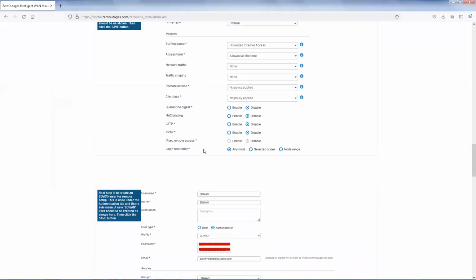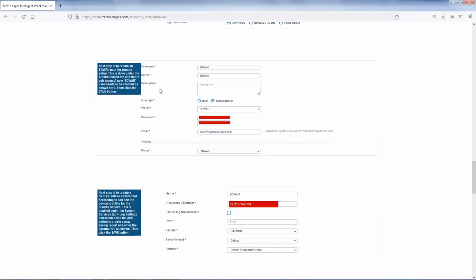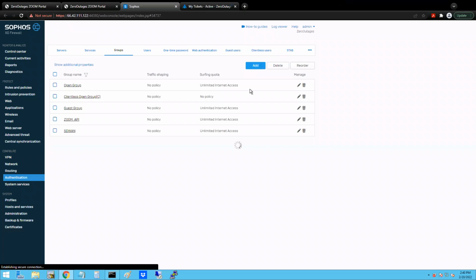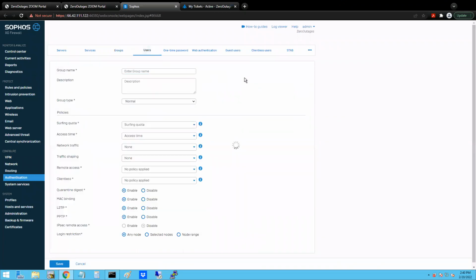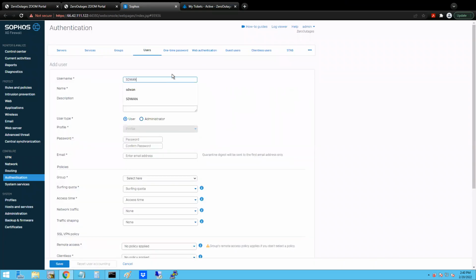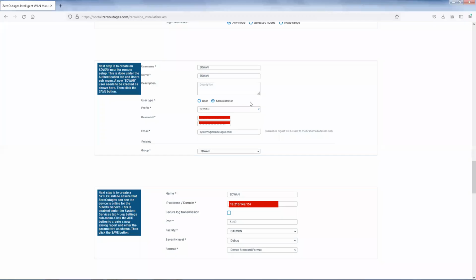All right, and then the next thing we're going to do is create an SD-WAN user. Oops, so let's go to users. We're going to add SD-WAN user, SD-WAN, set them as administrator, select the SD-WAN policy, and then we're going to enter the password. Now the password will be provided here as part of the demo setup. So you want to use whatever the password is that's provided here.